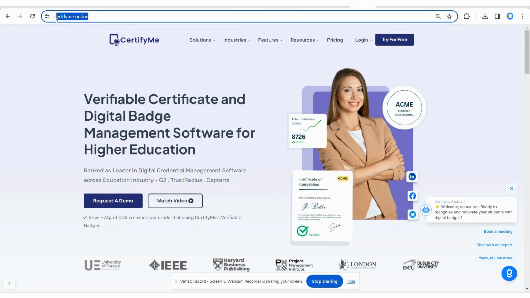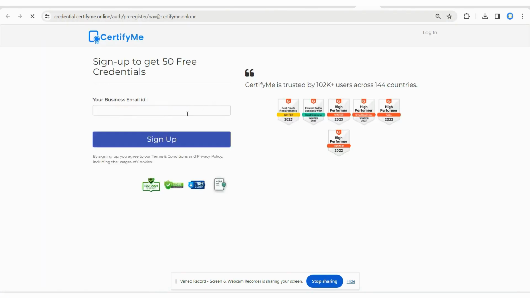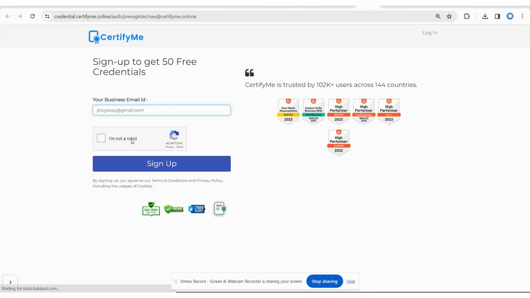Step 1. Visit certifyme.online in your web browser. Step 2. Click on Try for Free to begin the sign-up process. Step 3. Fill out the required information to complete your sign-up.